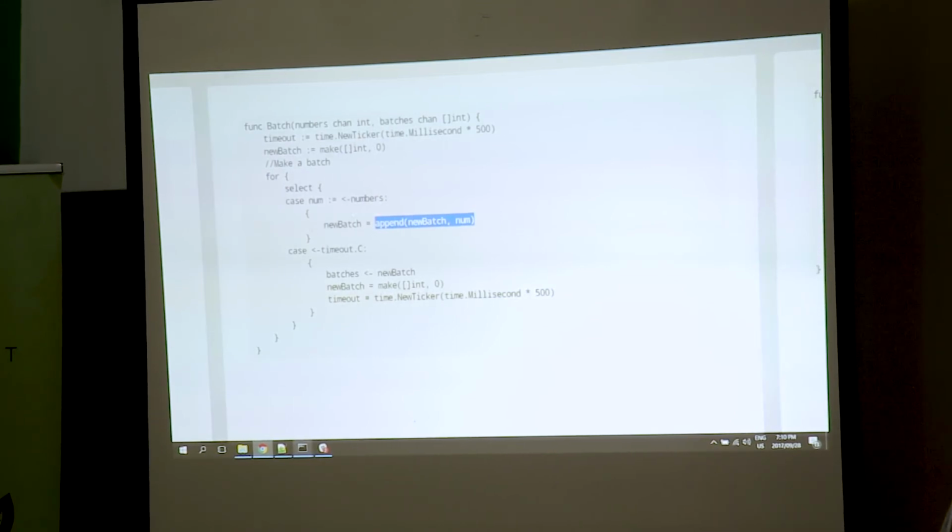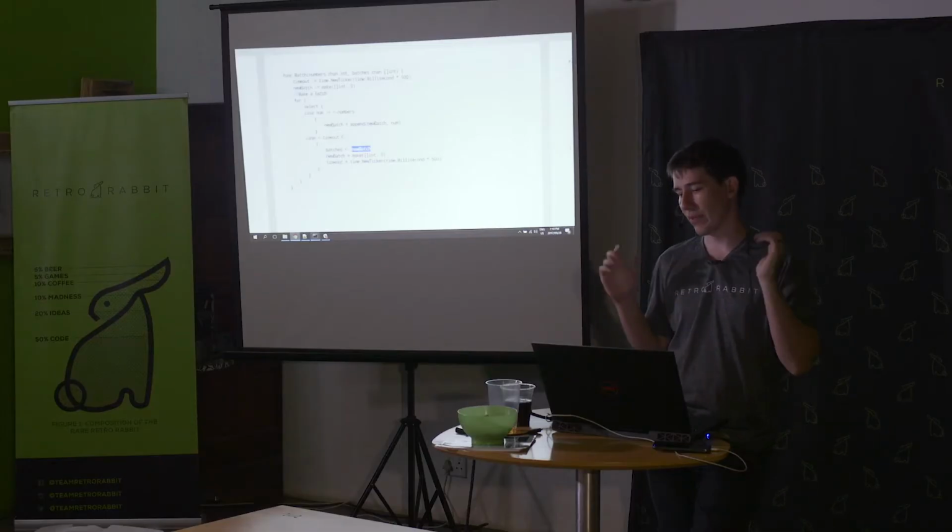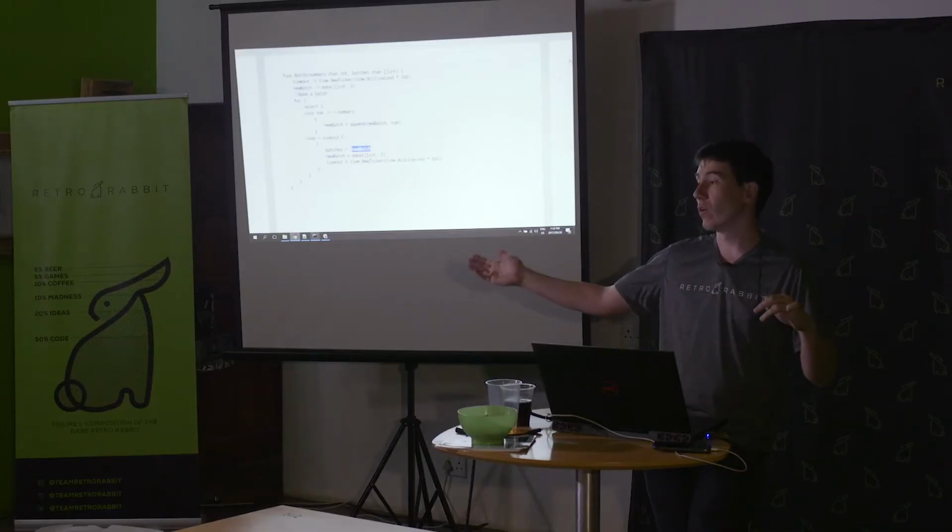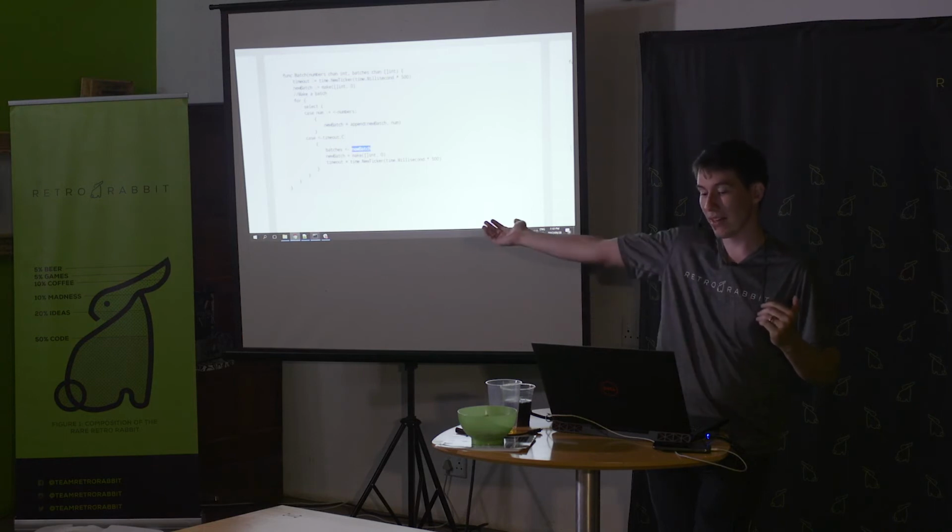Then when the timeout, the channel that we get the time of every 500 milliseconds, gets the current time, we don't actually do anything with it. We just want to know that it is now time. We take the batch that we've been building up and we send it on. So we've been building up this batch over 500 milliseconds and we say, okay, this is the current batch. Do this batch. Whatever is done with it, we don't care. That is someone else's problem.